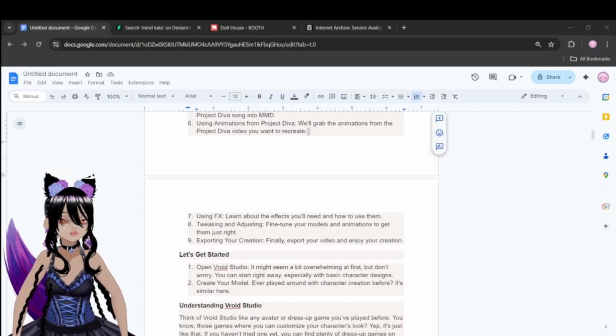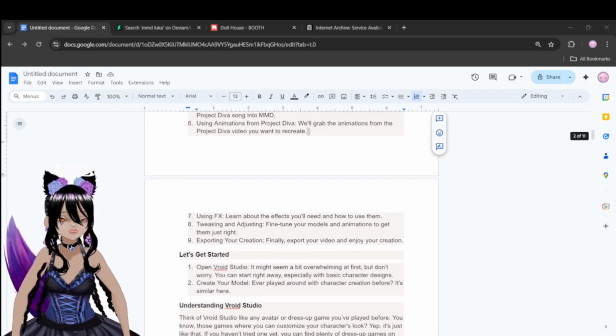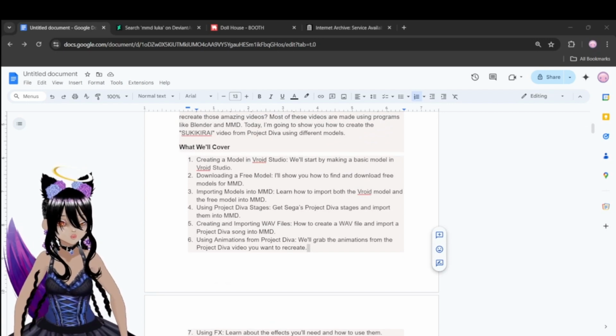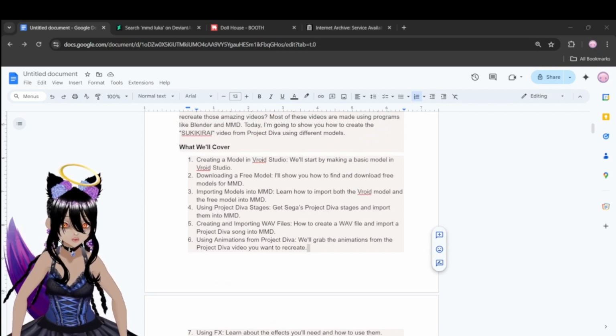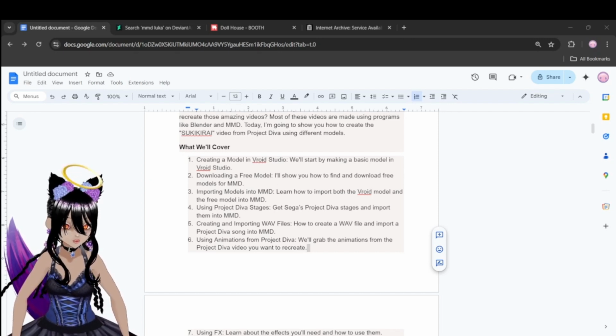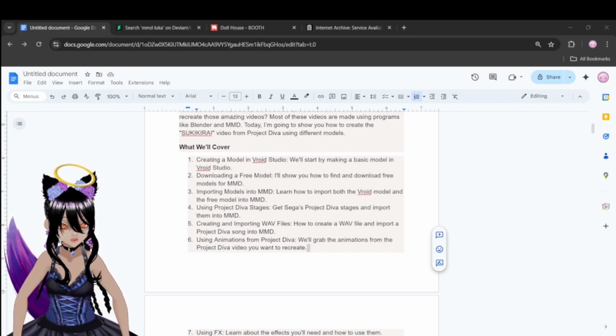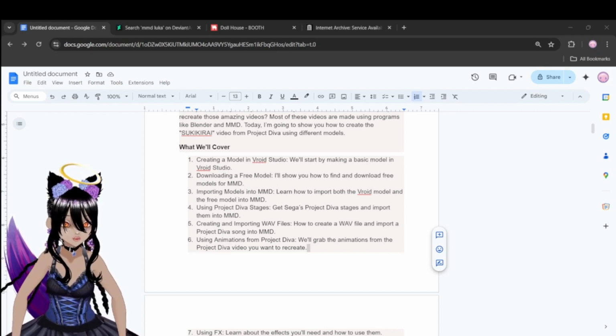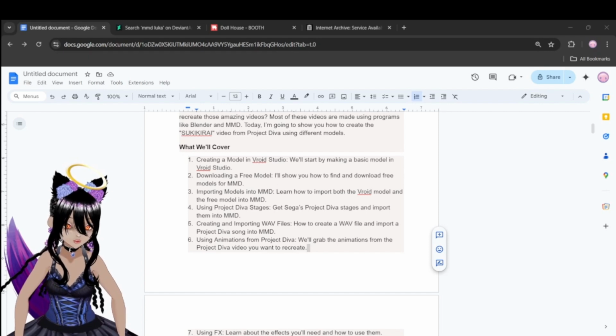Okay, so I hope that was clear. Probably not, but we can go over it one more time. So what we will cover: 1. Creating a model in VRoid Studio. We'll start by making a basic model in VRoid Studio. 2. Downloading a free model. I'll show you how to find and download free models for MMD. 3. Importing models into MMD. Learn how to import both the VRoid model and the free model using MMD.